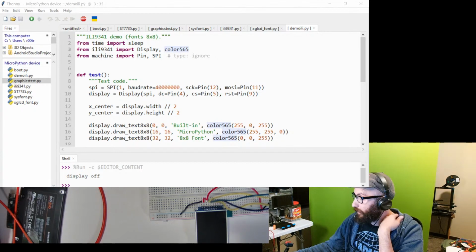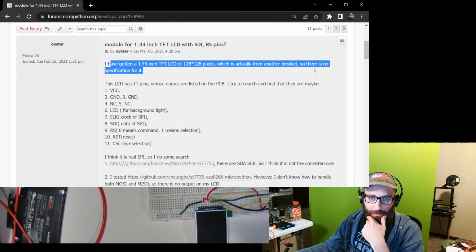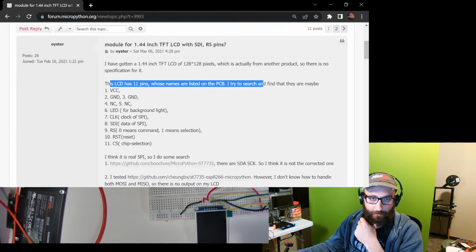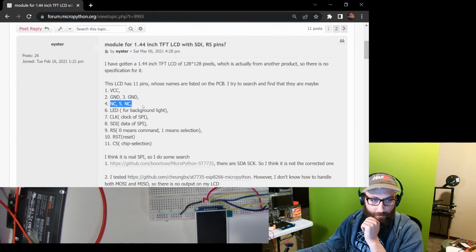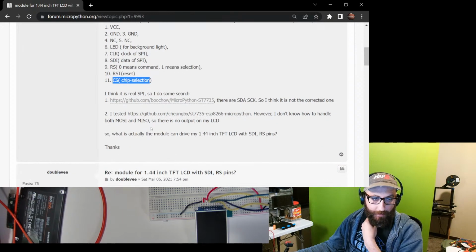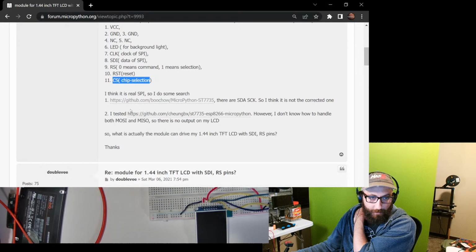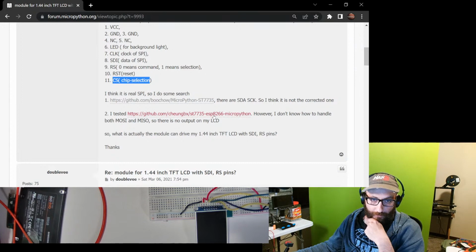Here's someone. Someone's asking this very apt question. I got a 1.44 TFT, which is blah blah blah. LCD has 11 pins whose names are listed. Not connected. LED for background light. I think it's real SPI. I did some research. There are SDA, SCK. I don't think it's the correct one. I tested this, the ST7735. However, I don't know how to handle both MISO, so there is no output on my LCD.